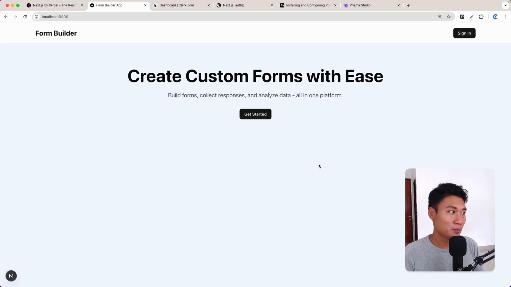So today we are going to build this form builder application. This is basically a full stack application built with Next.js, Clerk, and also we are going to use Prisma for the ORM and Shadcn for the UI. So let's try to see this simple application.